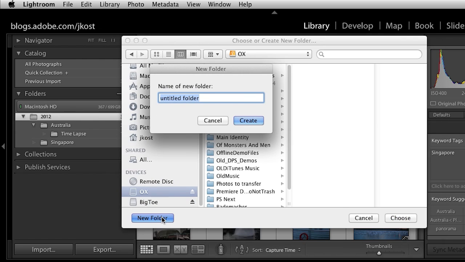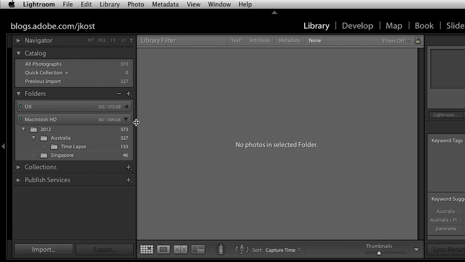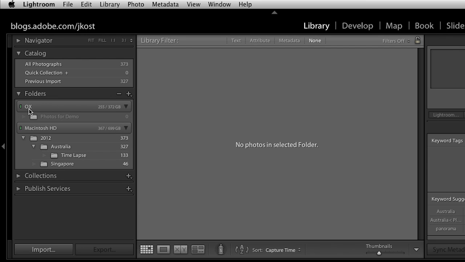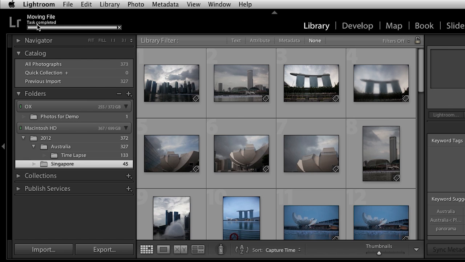So let's go ahead and do that. I'll create new folder, and for now we'll just call this Photos for Demo. I'll click Create. And then as soon as I choose that, we can see in Lightroom in the folder area that Lightroom's going to pay attention to this external drive. And sure enough, if I wanted to move some of my files, for example, if I wanted to take an image here in Singapore and move it onto this other drive, all I need to do is just drag and drop it. And it actually moves the file.